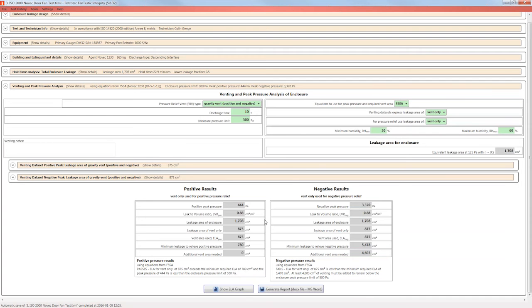And here it's showing us that we have a positive peak pressure of 444 pascals, negative peak pressure of 3,300 pascals, well in excess of the pressure limit that we've applied to the enclosure. So this enclosure needs more venting. So the size of vent that we have, when we've done our evaluation, has shown us that we need more venting.